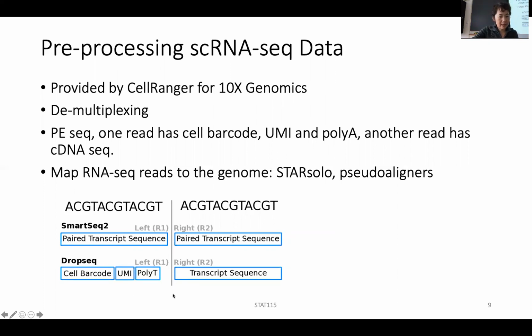But with droplet, it's like this. In one end, you see the transcript sequence. You do PE150 or PE100 base pair. One end of the read is mostly the transcript sequence. The other end has a cell barcode and also a UMI. The UMI is some random sequence that you add at the end of the transcript. Therefore, if it's coming from a different initial RNA transcript, it will have a different UMI.